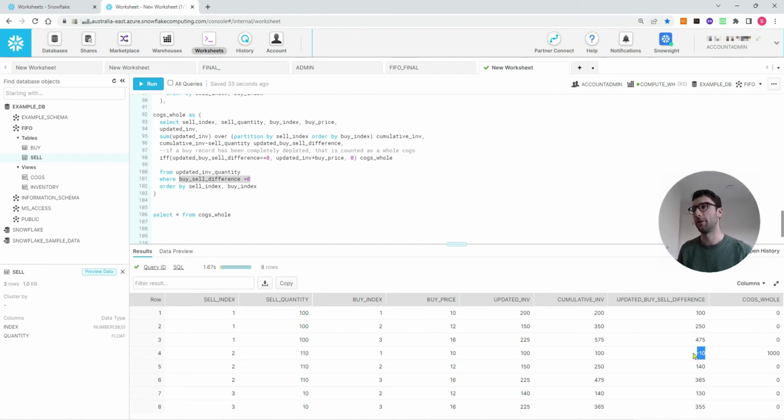And so put that in real terms, we bought 200 units in our first buy. First sell sold 100 units, so that partially depleted that first buy.